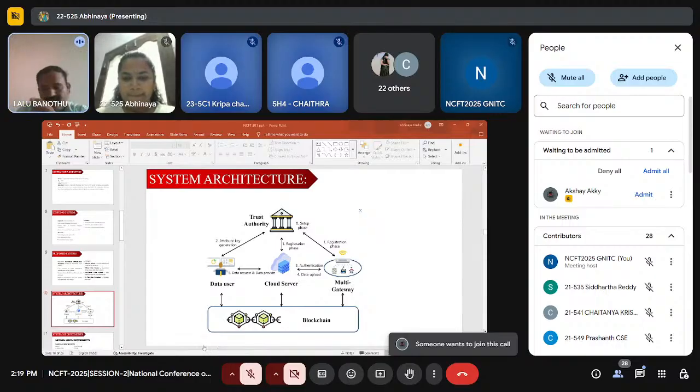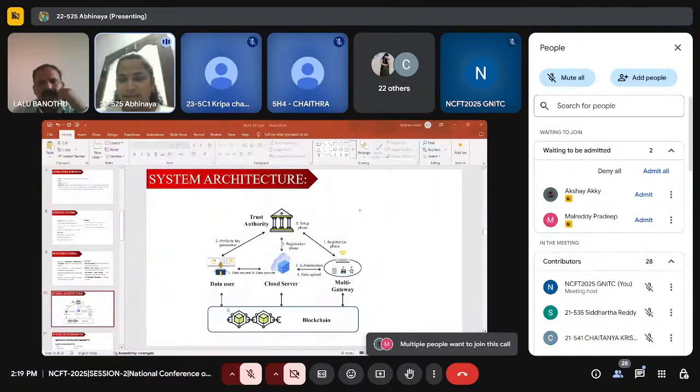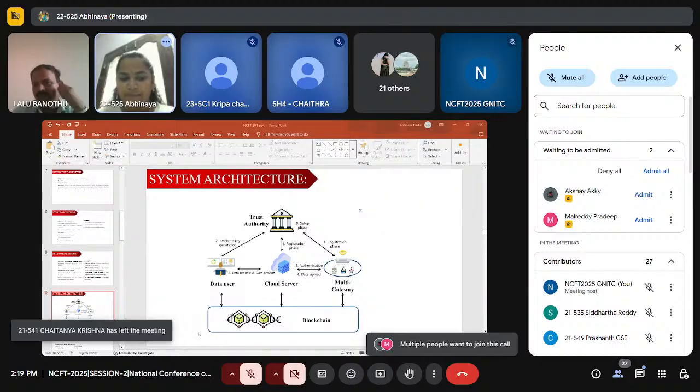Okay, Abhinaya, what is blockchain technology? What is the use of blockchain technology? Blockchain technology will be having access to all the nodes in one cloud, sir. Like if we have different data in separate nodes, we'll have one data case to store the data with different nodes. Yes, sir.